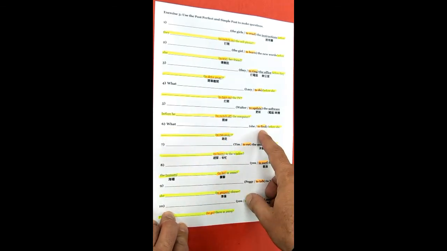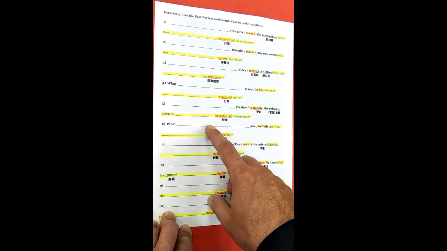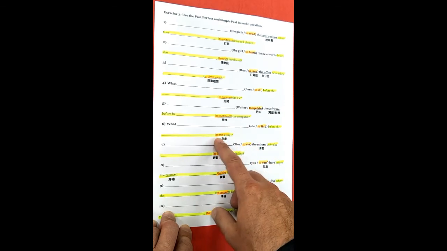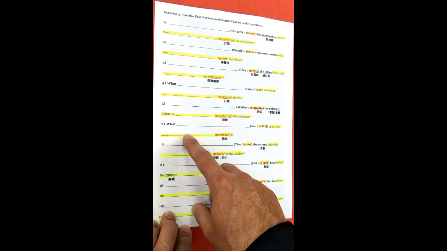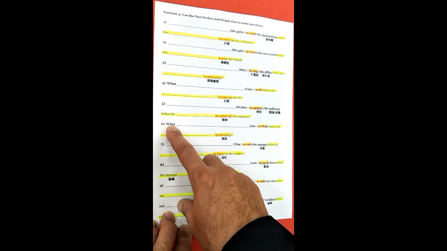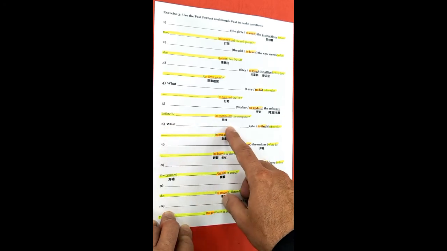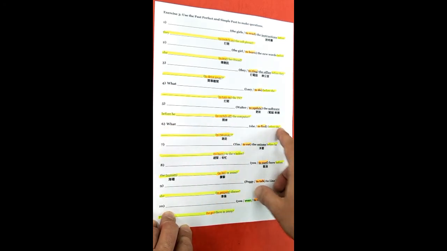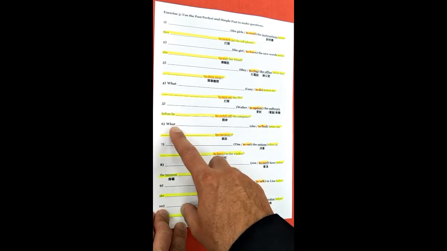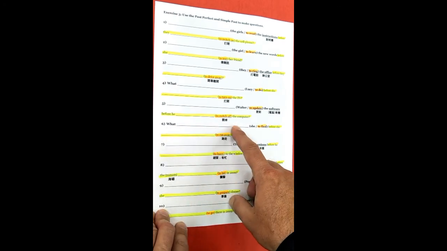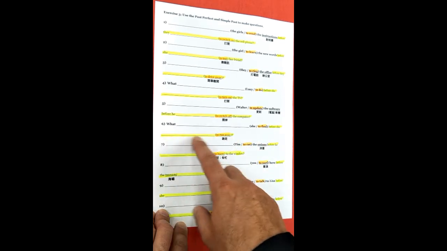Number 6, to find. Find, found, found. To run away. Run, ran, run. What had she found before she ran away?